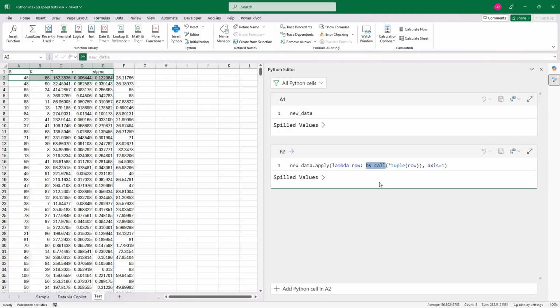So in this way, I don't need to assign S to a variable called S and K to a variable called K and so on very, very tediously. I can just unpack the row into the function and execute it.